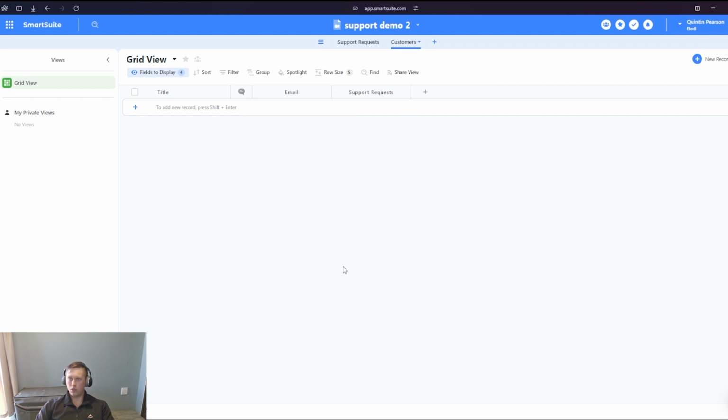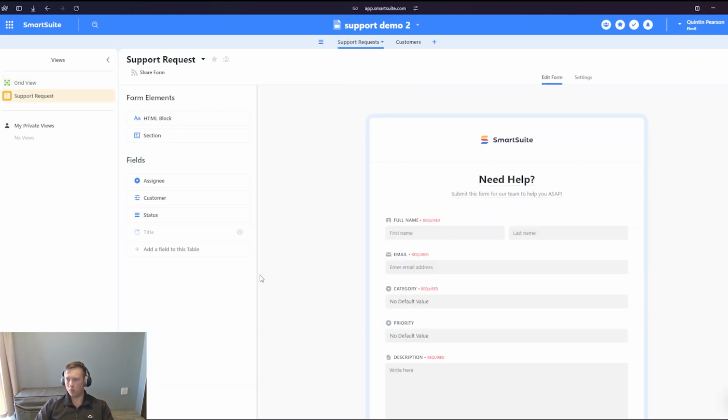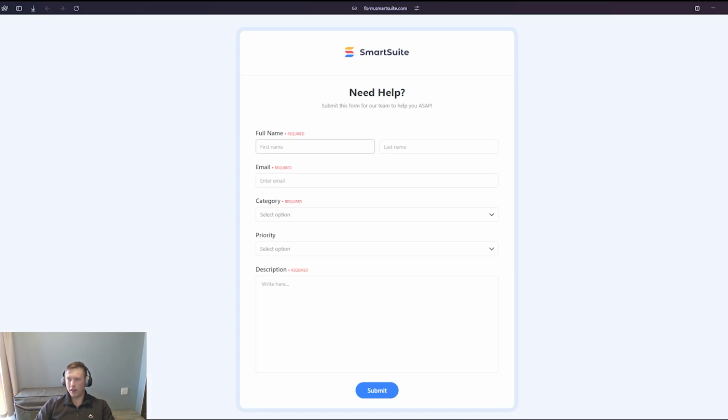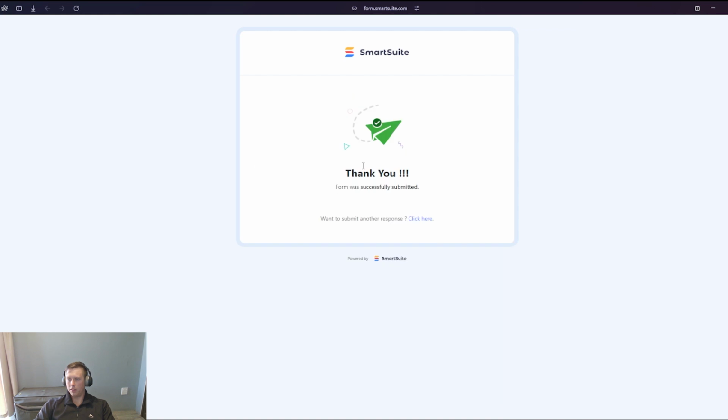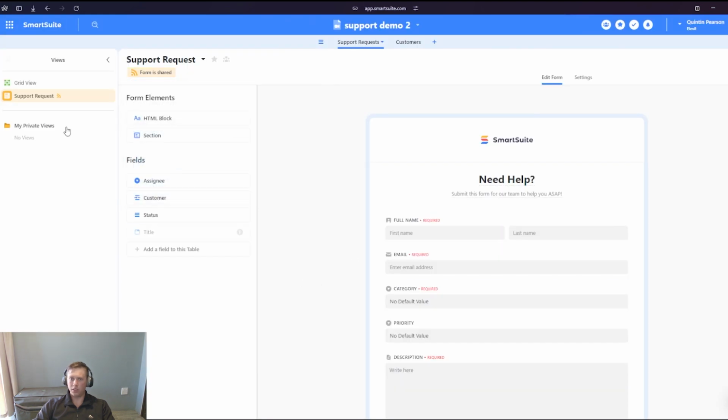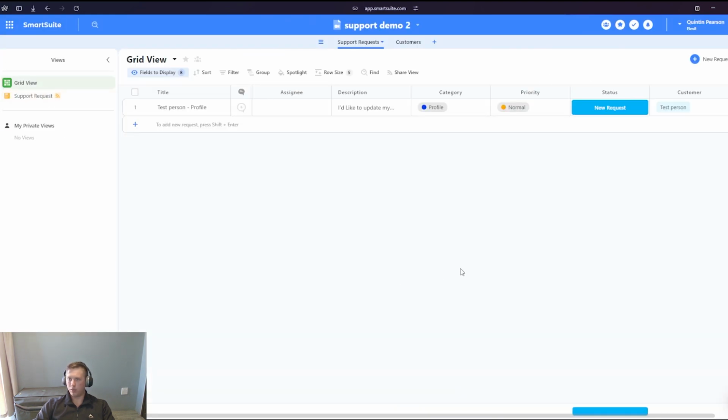and that's sorted. So we can go back to support requests, go to the form, and then we should find a link at the top here. You can copy that URL and open that in a new tab. The form will load in, and we can then enter some information that a customer would add. Once they've filled in all the fields, they can go ahead and submit this form. It's done, and they have the option to submit another response, or we can then go back to our solution and view the support requests.